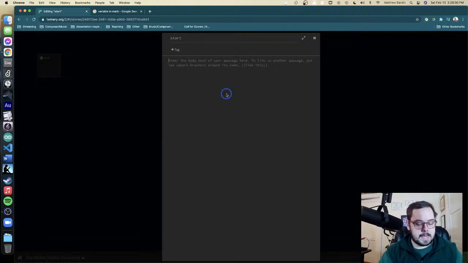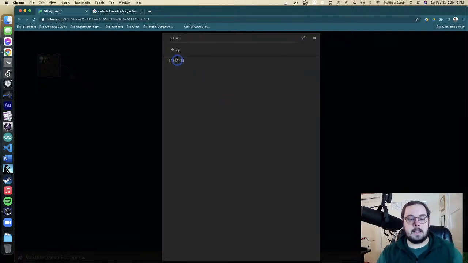So before, when we were making links, we were saying bracket, bracket, link, bracket, bracket. And that would essentially create a clickable link that would take us to another passage titled link. Or if you wanted to get more fancy, it would display whatever text you wanted. This double symbol syntax is important. It's how Twine, in the format we're using, recognizes that, hey, something is happening here.